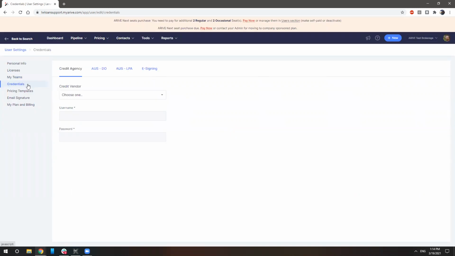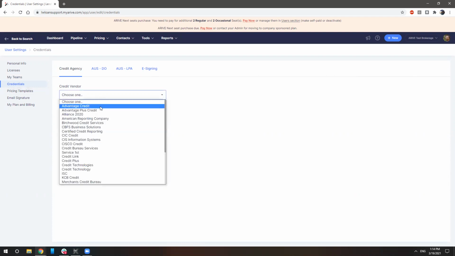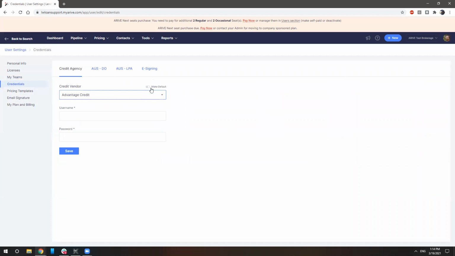Your credentials tab is going to be where you can come to default the credentials for any service that connects to our system. So for your credit agency, for example, you can come in, pick your credit agency, and you'll notice there's this make default option. You'll definitely want to turn that on. What this is going to do once I get my username and my password entered is start automatically selecting this credit vendor and populating my username and password when I go to pull credit. So with that, I can pull credit in only a few clicks. I don't have to manually select my vendor or even put in my password every time. It's all defaulted by the time I go to order credit.